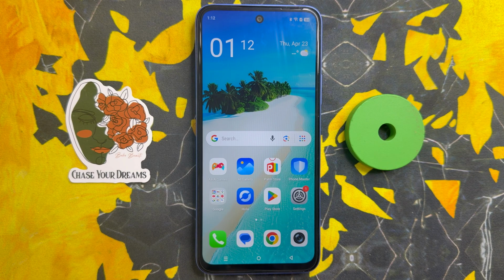But if it doesn't fix this problem, remove the SIM tray and clean it with the help of tissue paper. After cleaning, insert the SIM card, you will see your problem is solved. So that's how you can fix if you cannot receive calls on Infinix Smart 20.